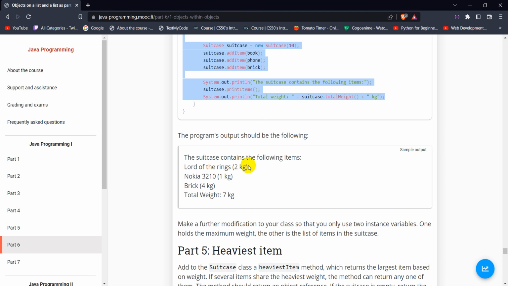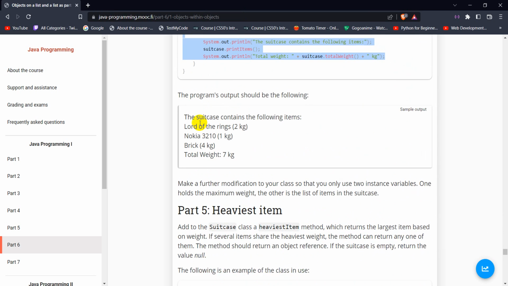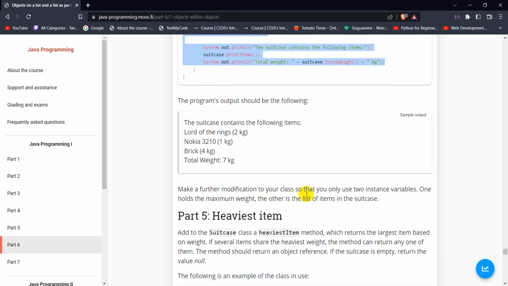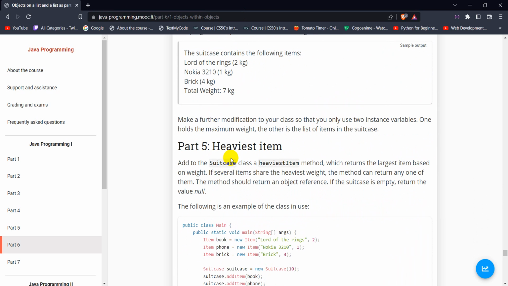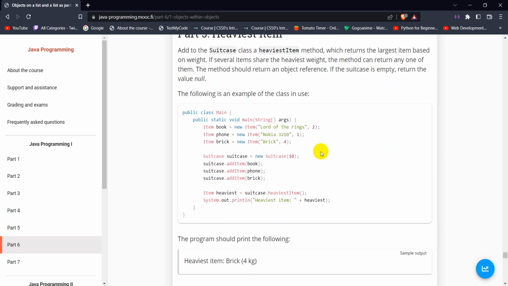Okay, now part 5, heaviest item. This also says to make further modification to your class so that you only use two instance variables. One holds the maximum weight, the other is the list of items in the suitcase. That we have already done. Part 5, heaviest item. Add to the suitcase class a heaviestItem method, which returns the largest item based on weight. If several items share the heaviest weight, the method can return any one of them. The method should return an object reference. If the suitcase is empty, return the value null. The following is an example of the class in use.